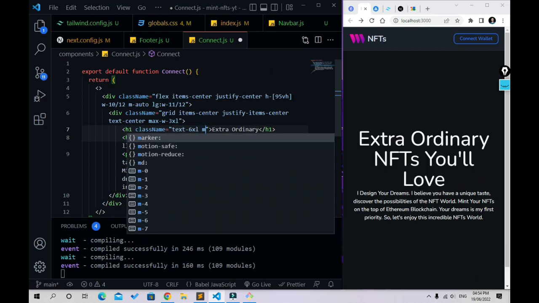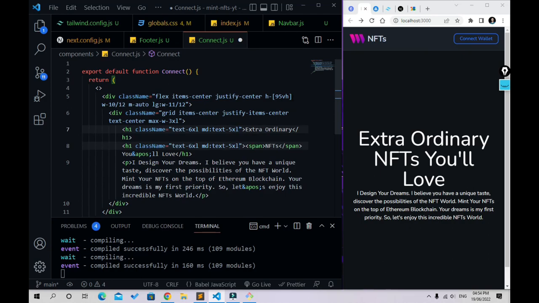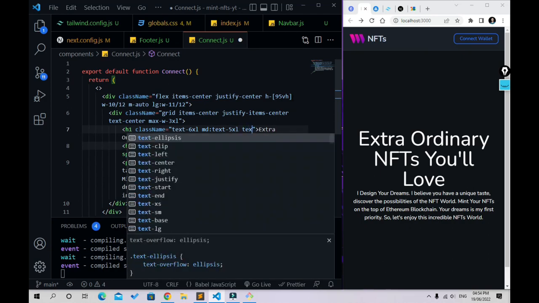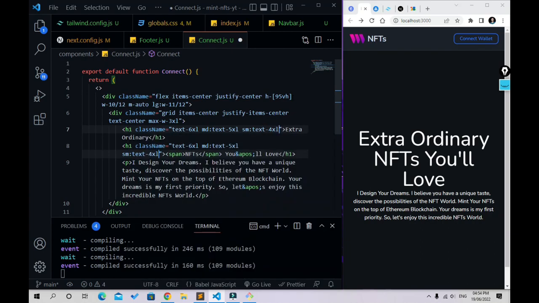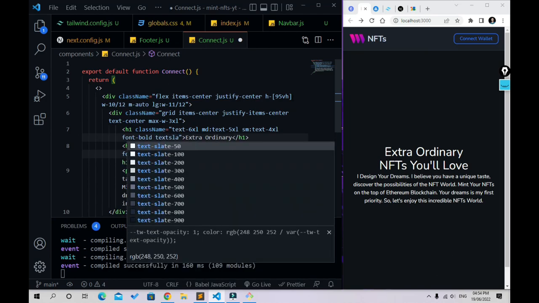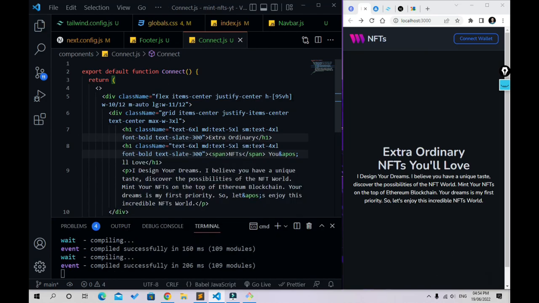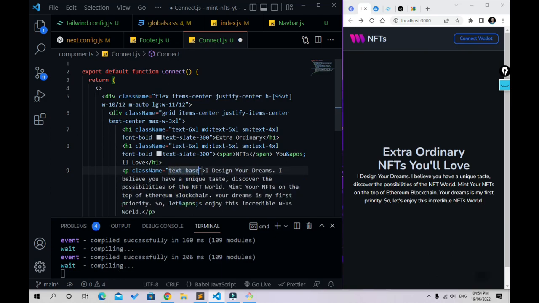Okay. On medium screens, text should be 5 pixels. On small screen, text should be 4 pixels. Okay. Font bold and text slate 300. That's cool. And to this p tag, first of all, text should be base.